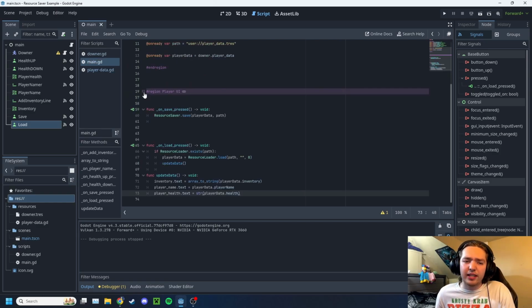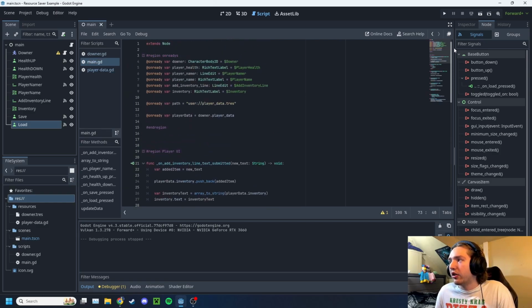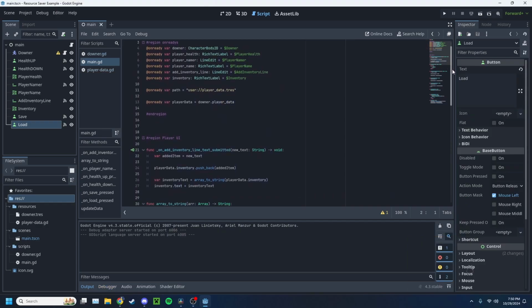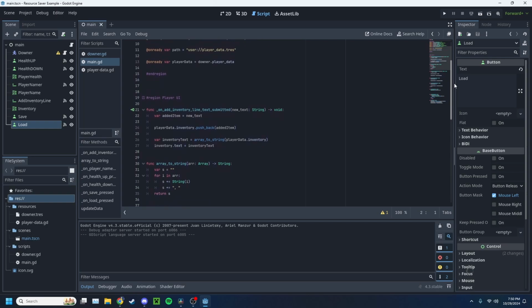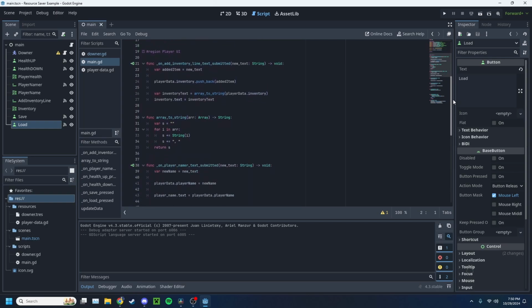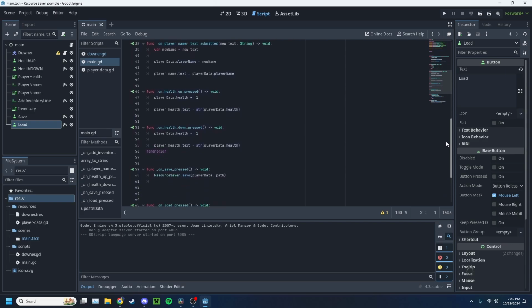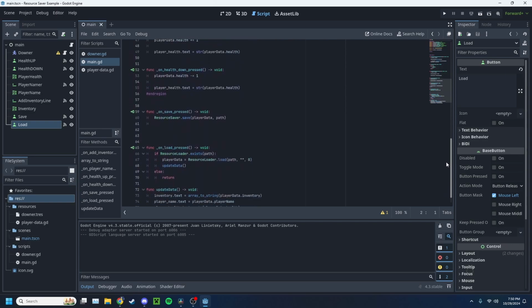Now, in case you just want to see how I set up all these buttons, I'll just scroll through this code real quick. In the meantime, I just want to go over some reasons why not a lot of people decide to use the resource loader and saver. Now, while it works for saving resources and works really easily and really well, it does unfortunately leave a bit of a security breach in your files.